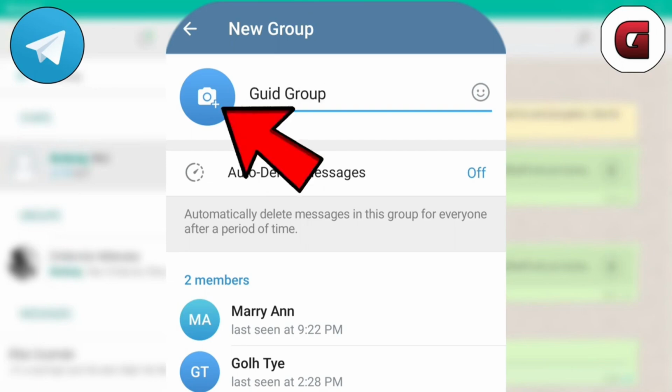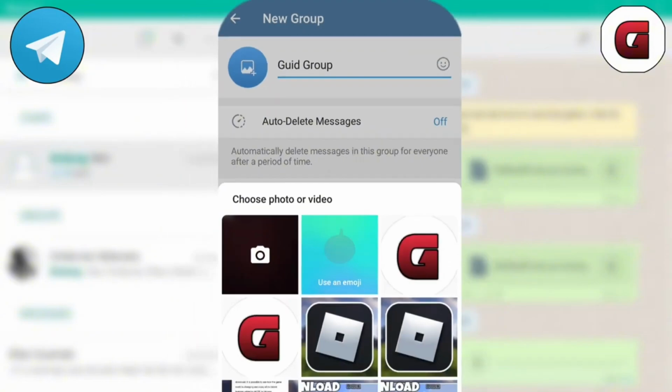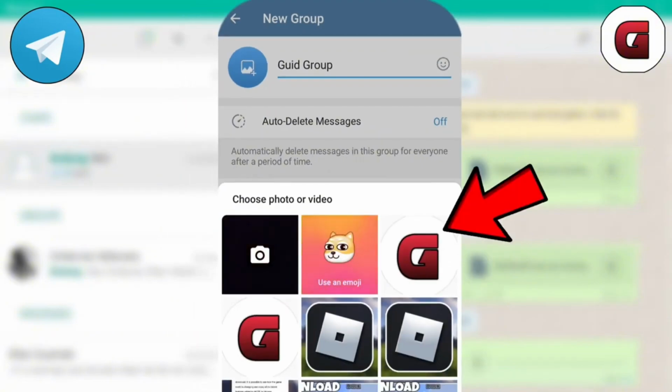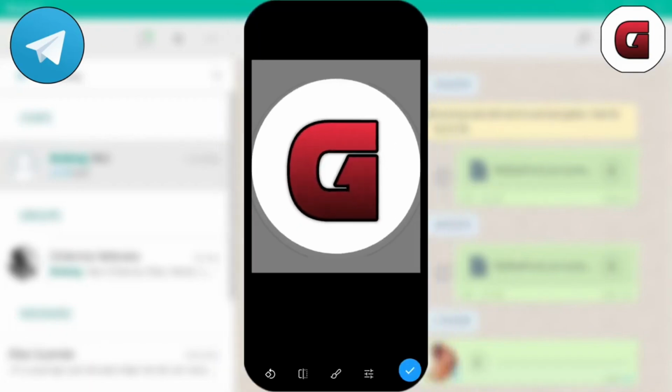And you can also add a profile picture for your group if you want. And then you will now be able to see all the pictures that are saved in your device, so just select the one that you want to set as your group profile picture. And after selecting the picture, tap the check button to completely set it as a profile picture.